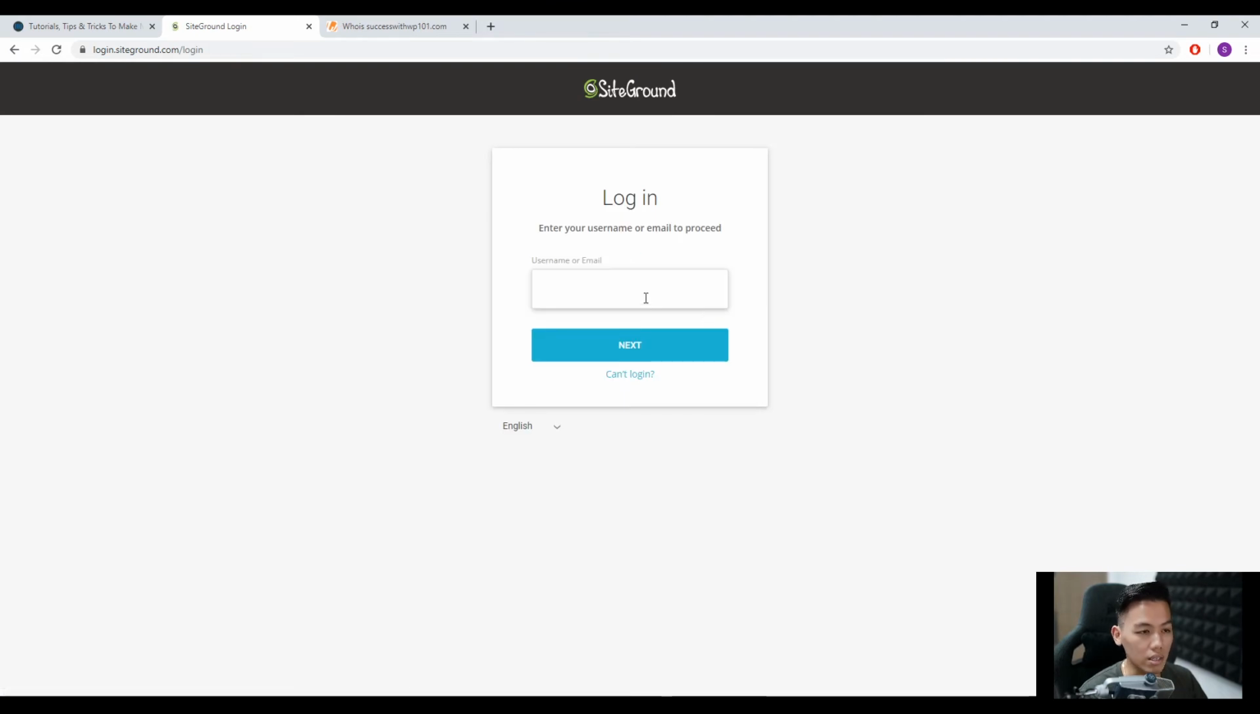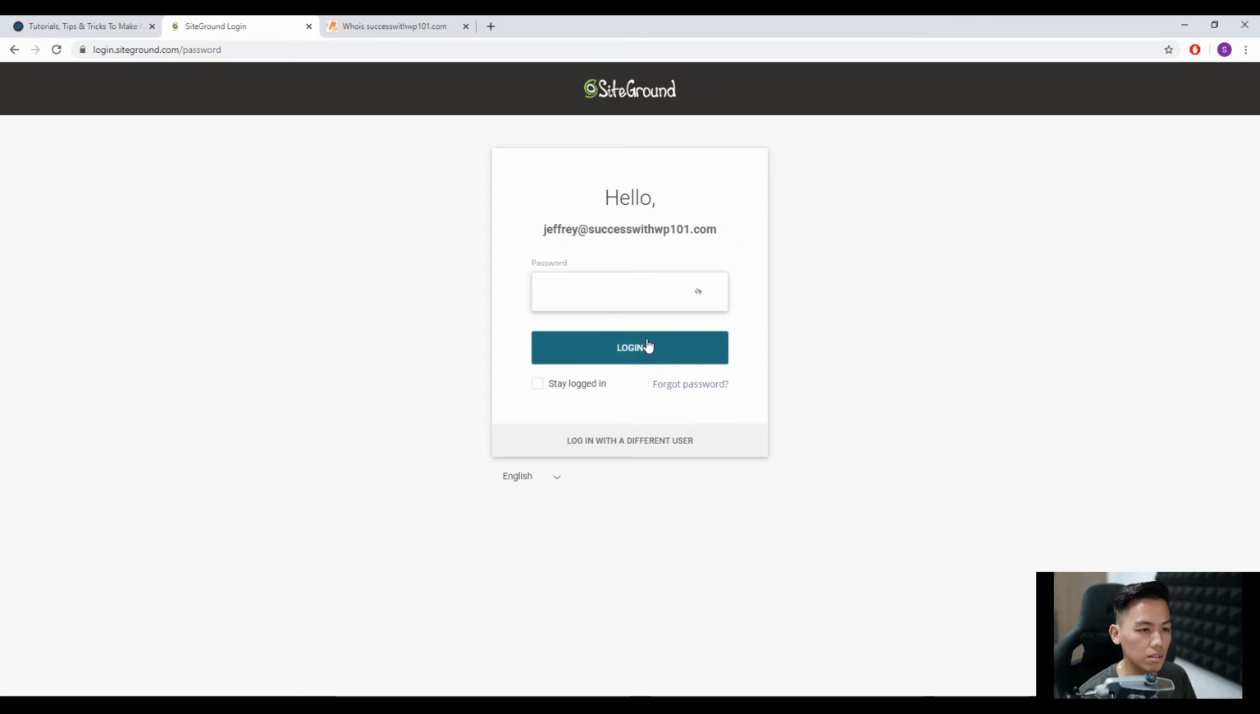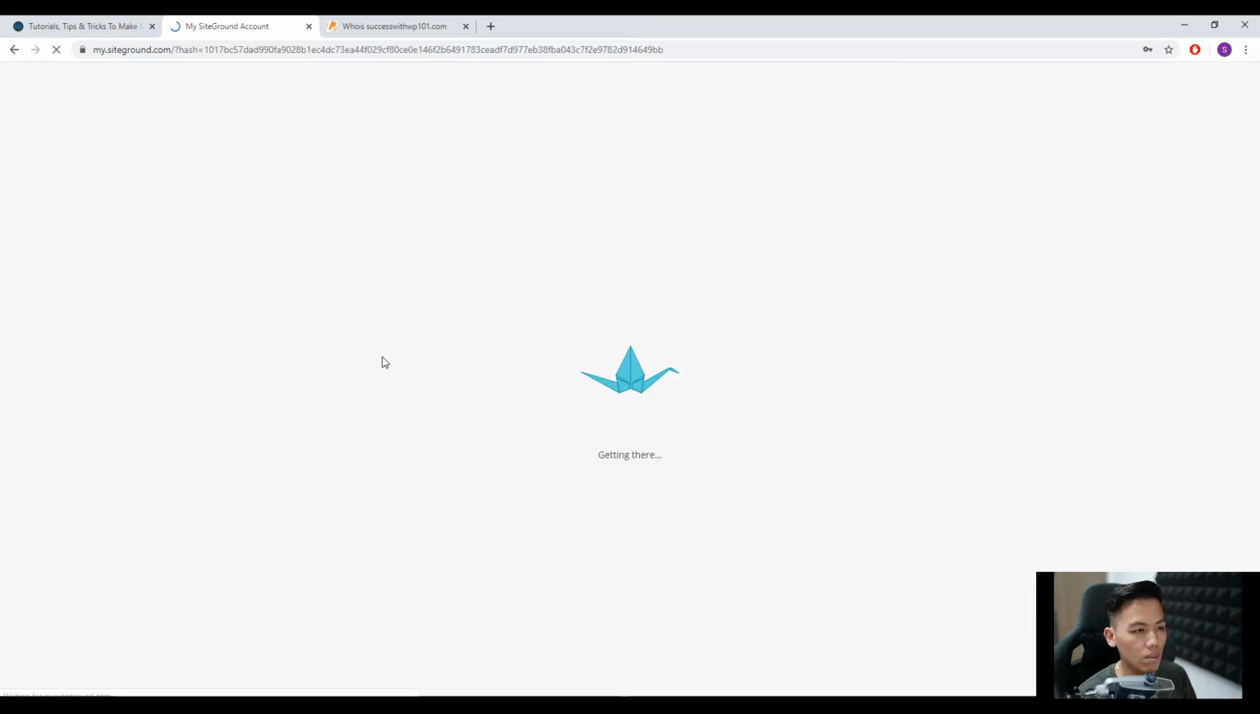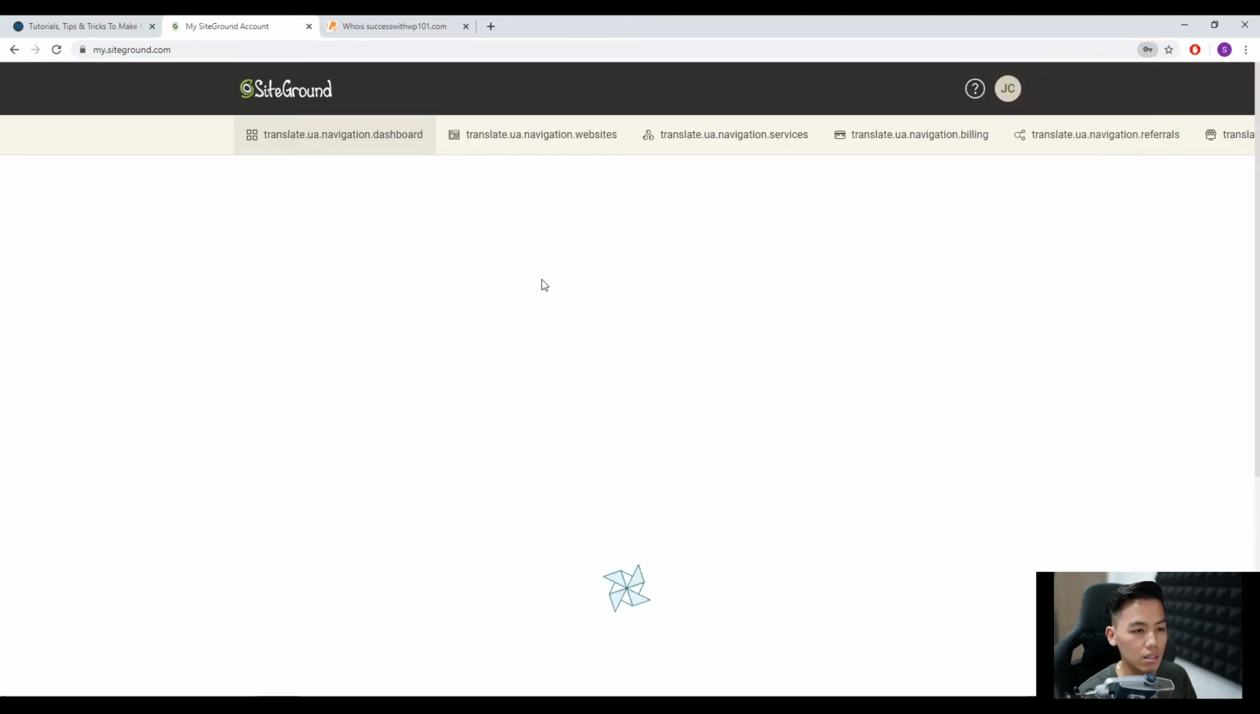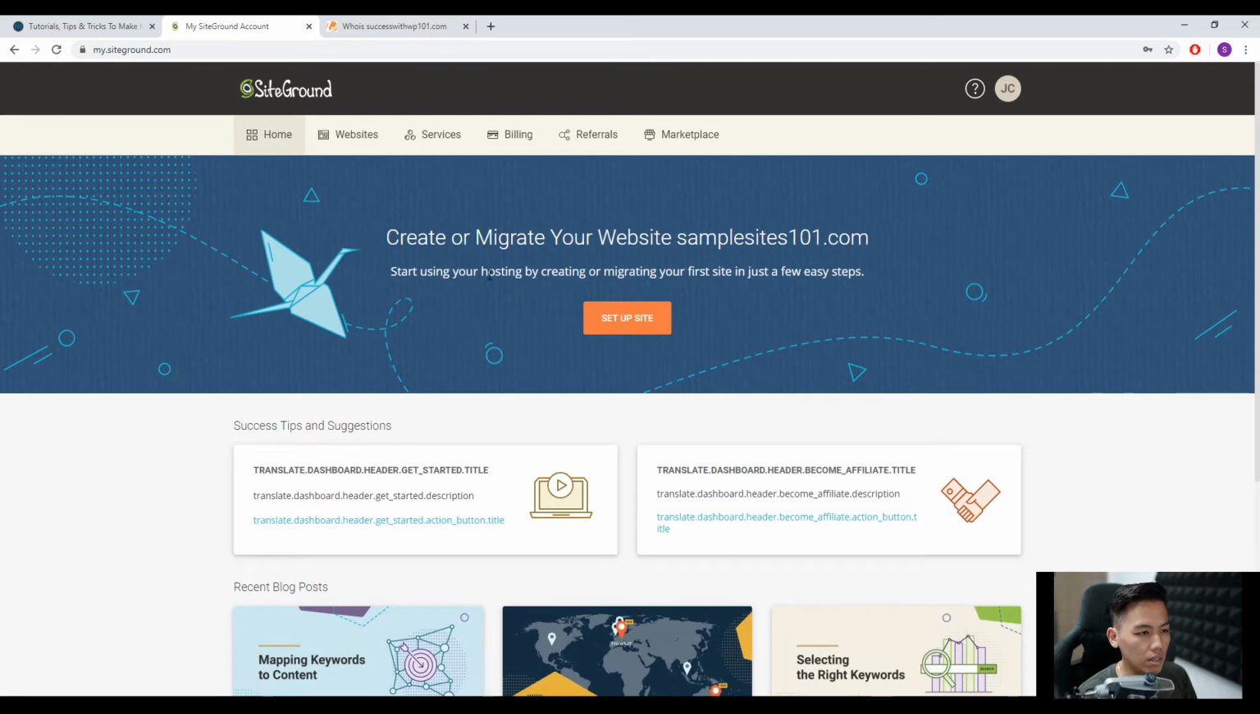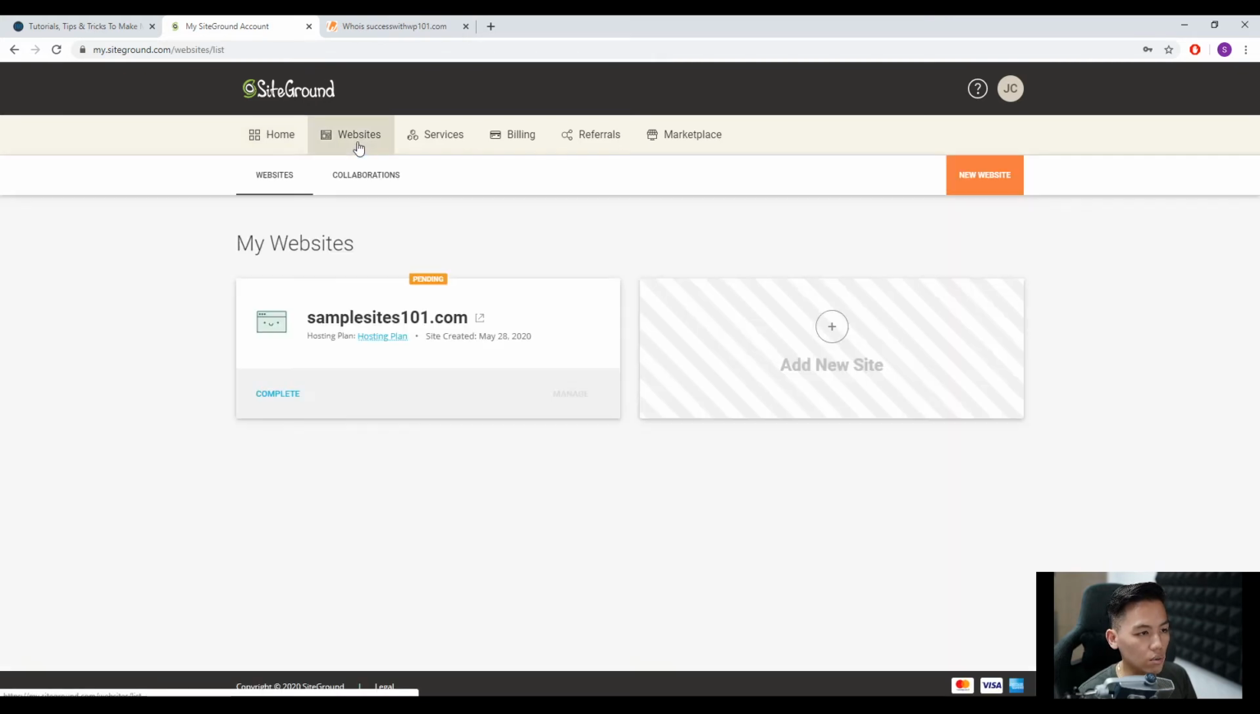And then you have the login here. So Jeffrey success with wp101.com. Next, password. All right, login. And then here we are. And then you can just click websites here, samplesites101.com, pending. So it will take some time to just set up and configure. But for now, that's it.